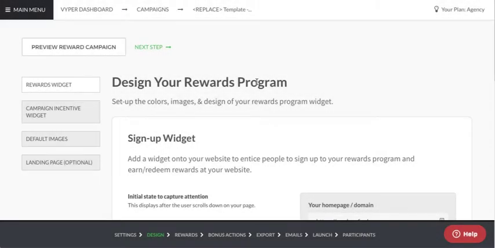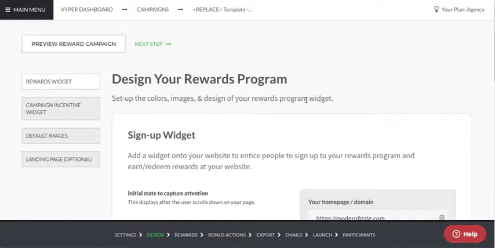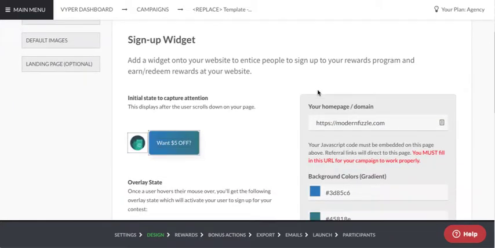On the design step, you're going to design your rewards program widgets. So here you're going to have two steps. One is going to be the design of the widget that someone sees when they visit your website. Two will be the second widget, which is designed to show when someone refers someone to your store to make a purchase. So down here, there's a few options.